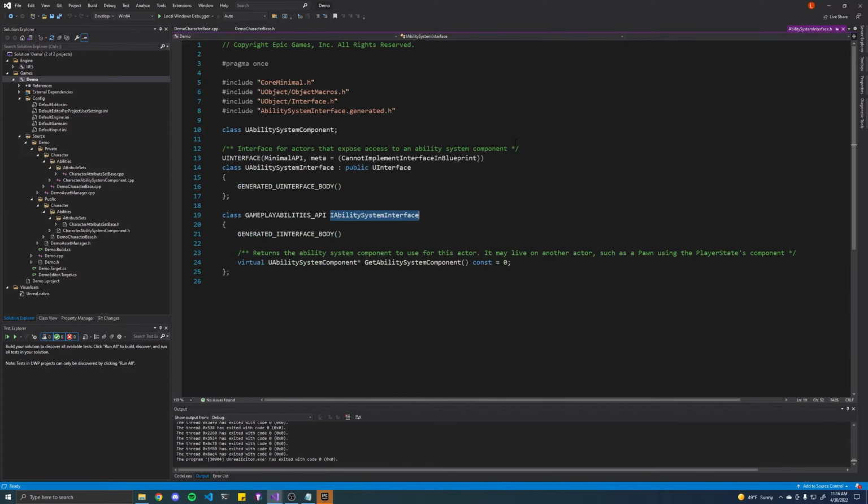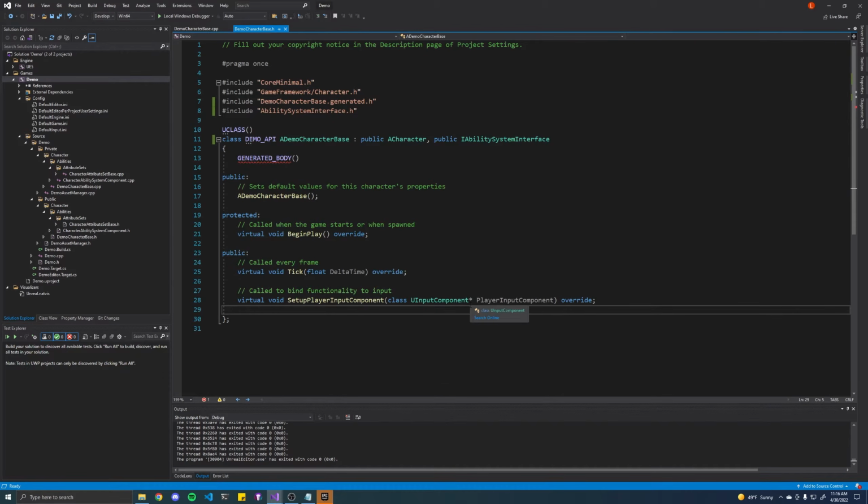Okay, so if you look at this interface, all it really wants is this function right here to be implemented. All right, and it has to return the ability system component to use for this actor, right? So that just means we have to also implement it. All right, but we have to define it a little bit differently, like that. So because this function has to return the ability system component that this actor or character is going to use, we actually have to create it first.